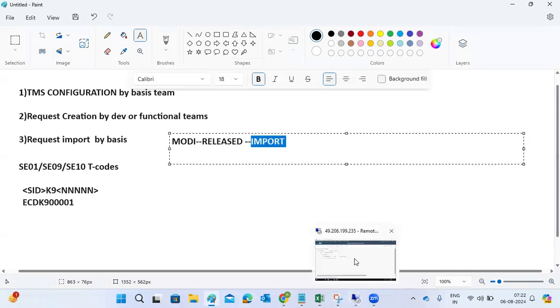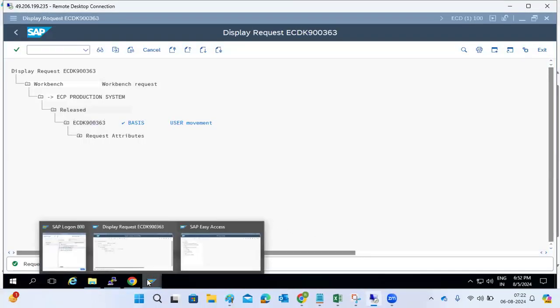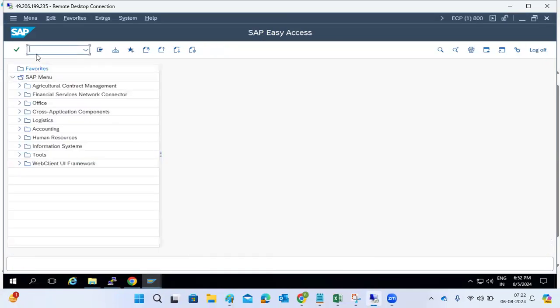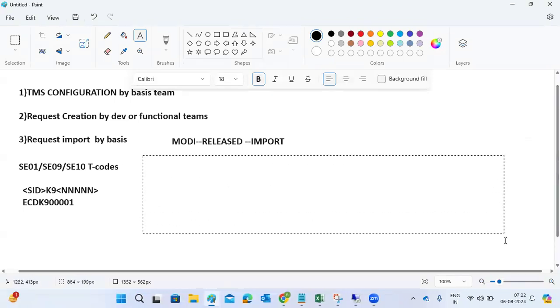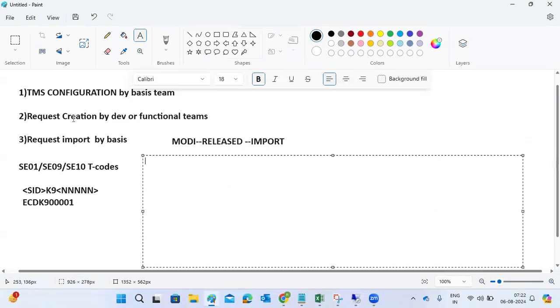Then they will contact the basis team. So we have released the transport request. Could you please import? To import the transport request is our responsibility. This is purely our work. If you are not sure about the second point, number 2, just ignore it. They will take care of it. But step number 3, every day we need to do this kind of work, right?